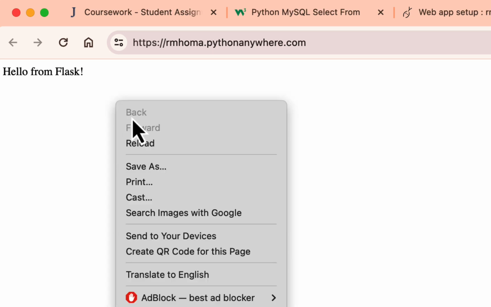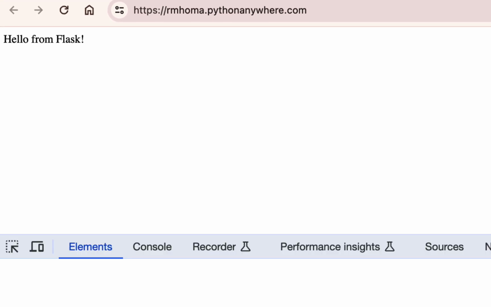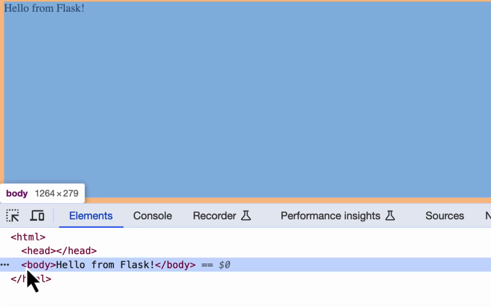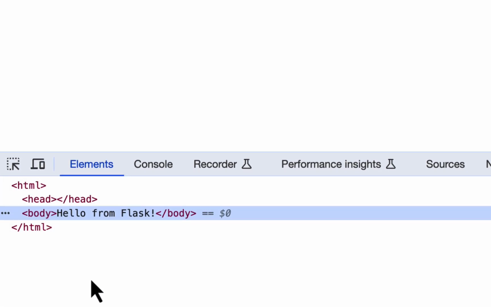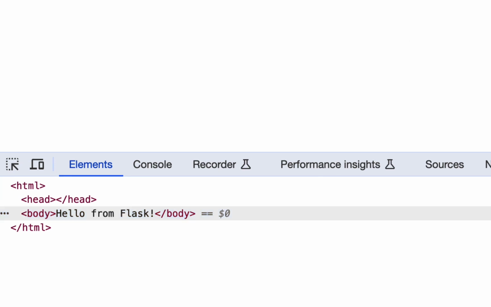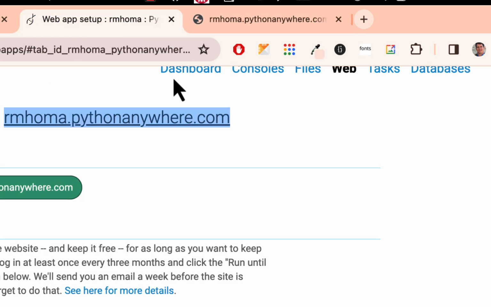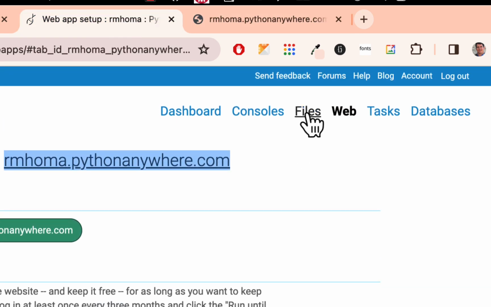Now I'm going to right-click here and inspect. And you can see it just has body, it just has basic HTML in here. Now we did not create this, so let's see where that is. So we did not create it, it created it, but we're going to put in our own code in there, our HTML code and Flask code to work with. So I'm going to go back to Web App, and I'm just going to go to Files right now, and we could come back here at any time.